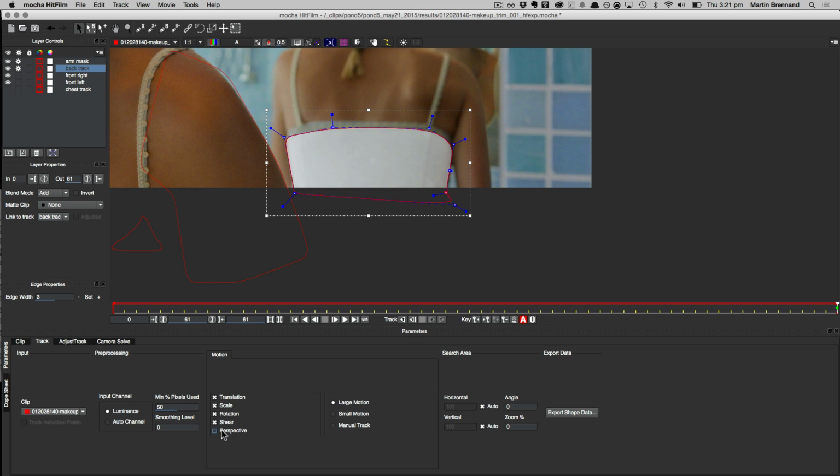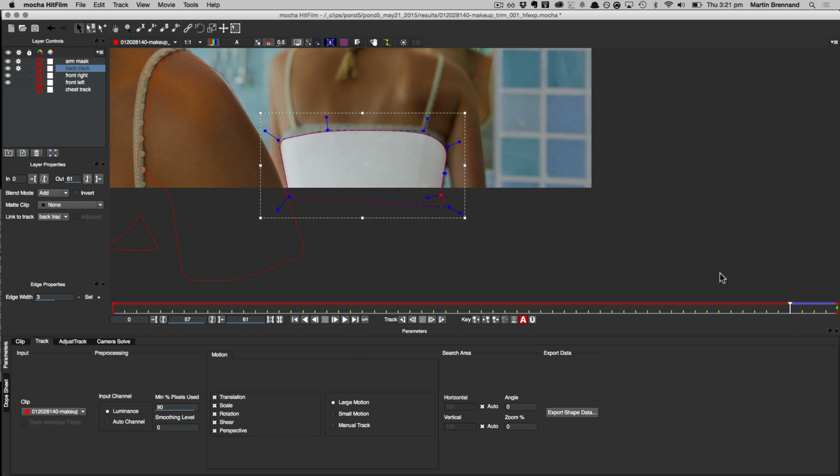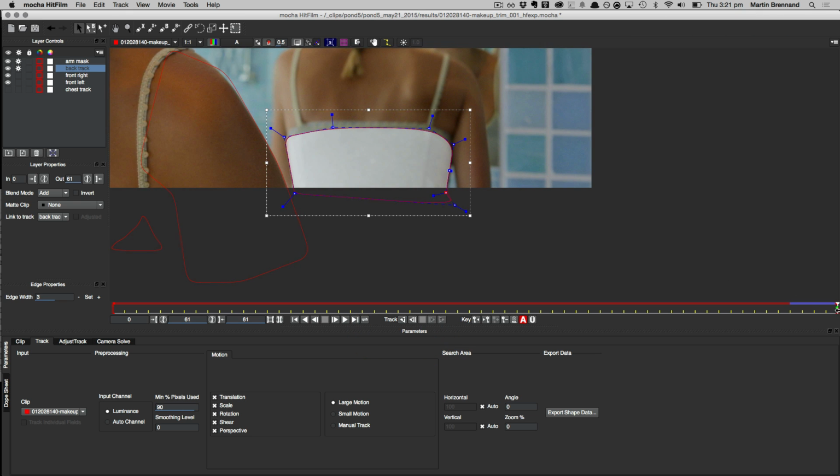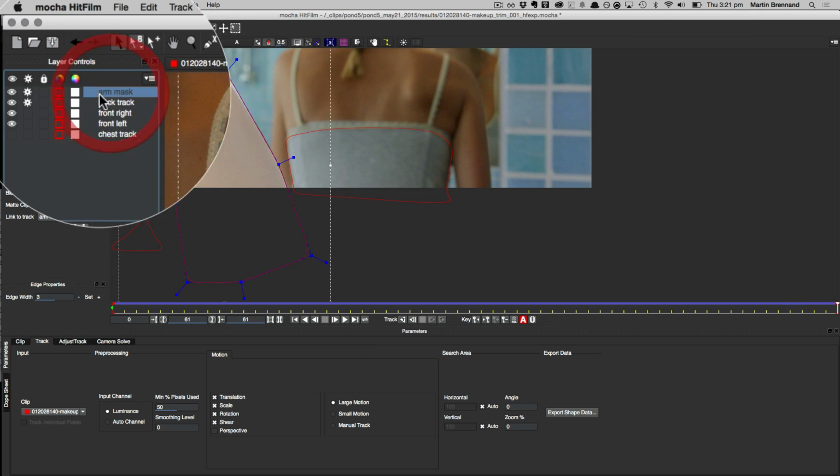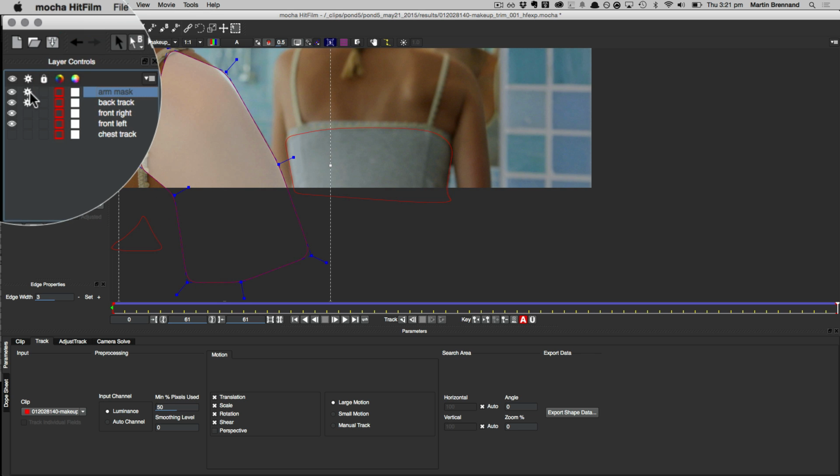So I'm going to come down here to perspective and turn that on because our back moves a little bit in perspective. I'm going to set this to minimum percentage of pixels of 90. We could put it to 100, but 90 will probably do. And then we can start tracking backwards. So let's go track. Now I've made a mistake here. I'm going to drag back. I've actually still got my arm mask cog on, and I want to turn that off. So let's just turn that off.